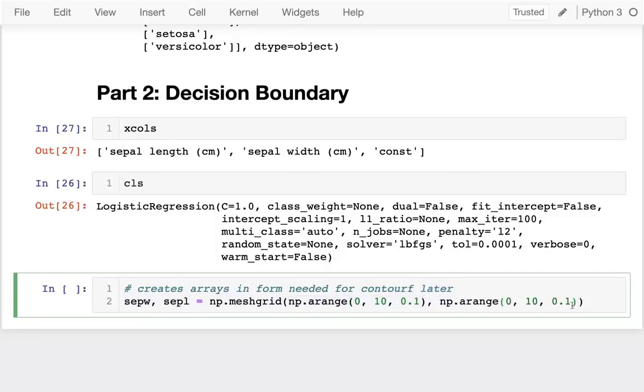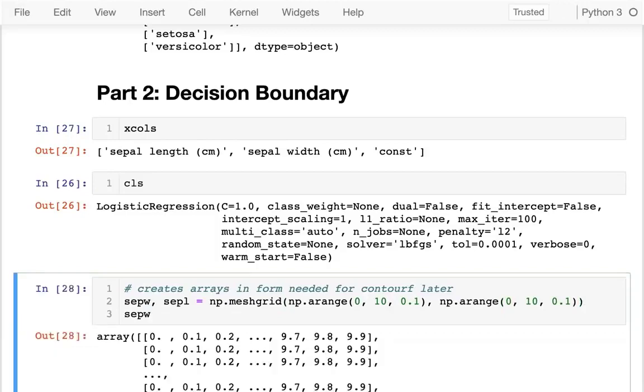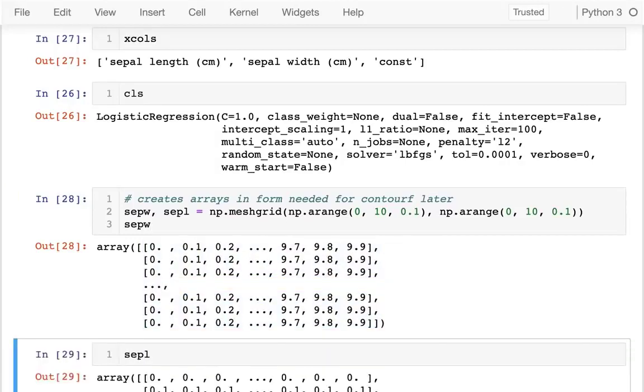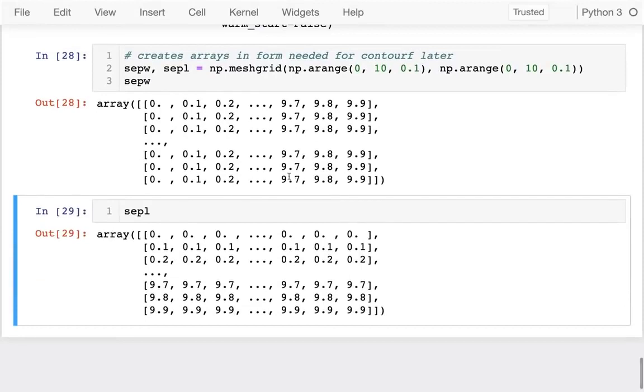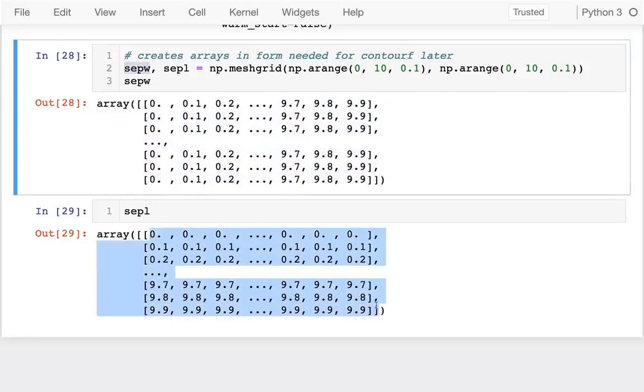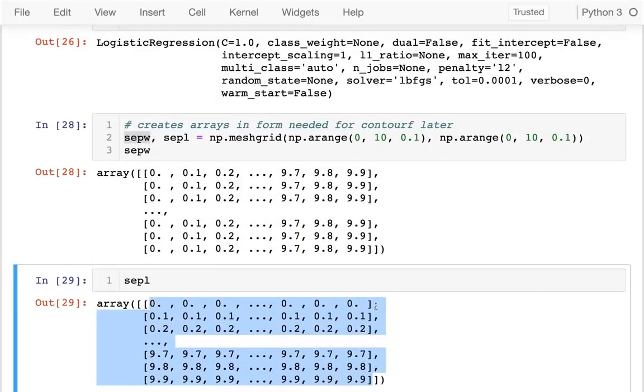Okay, so I have those two. Let me just take a look at what these things look like. I see that both of these are 2D matrices that are showing me every combination. Let me look at the other one as well. These are exactly the same shape, and the values in them are giving you the coordinates. The first one is giving me the x coordinate, the sepal width, and the other one is going to give me the y coordinate, or the sepal length.